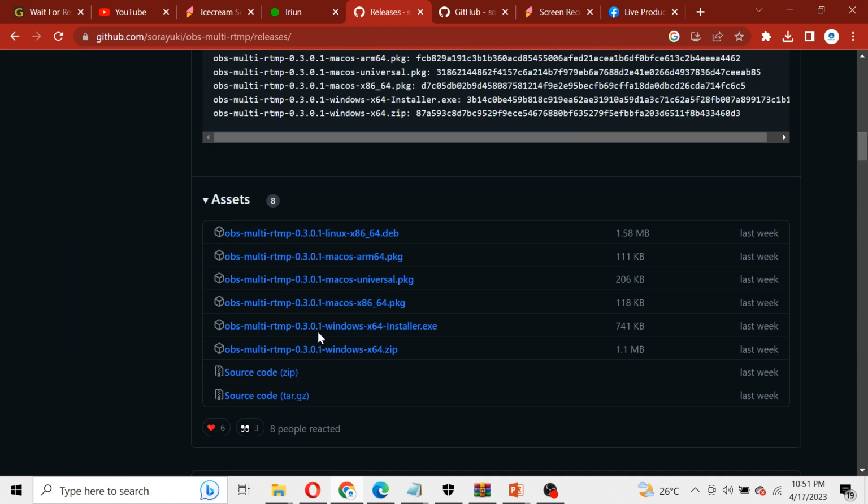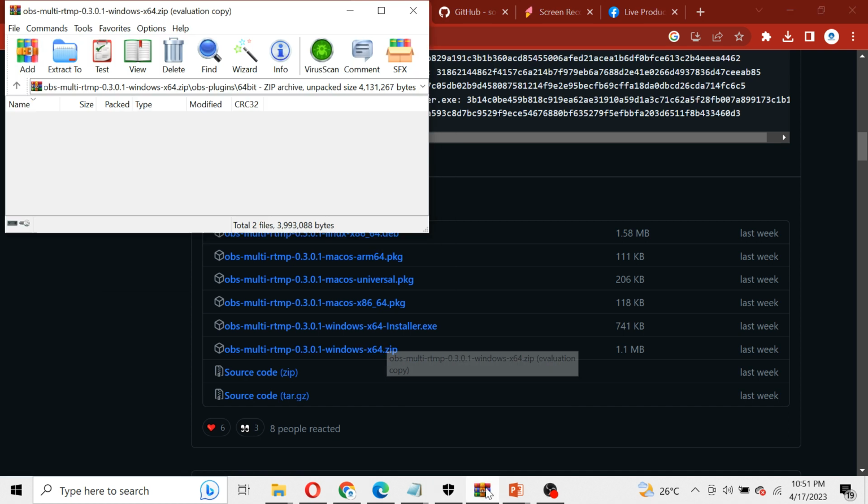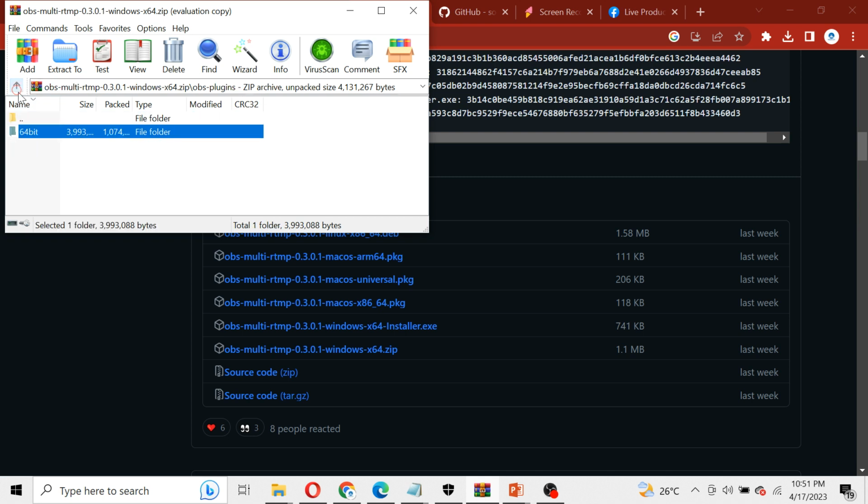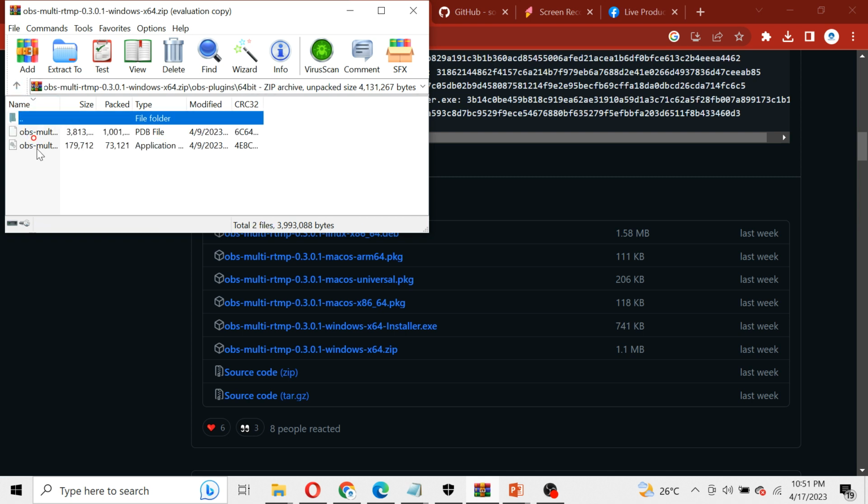Please take note, this is the file you have to download. This zip file is the one you have to download if you are using Windows. Those on Mac can go ahead and download this one. If you download this, it will be in this form, so you can easily open the 64-bit and then install the application.